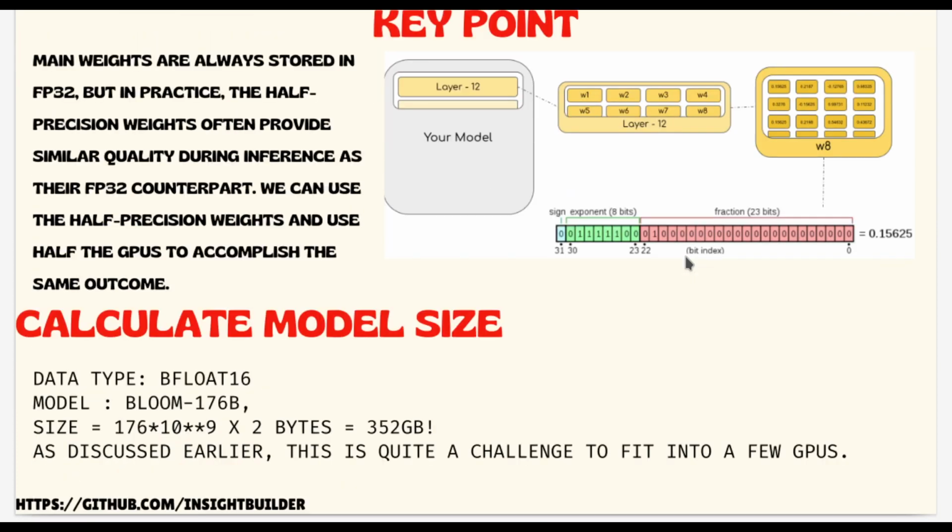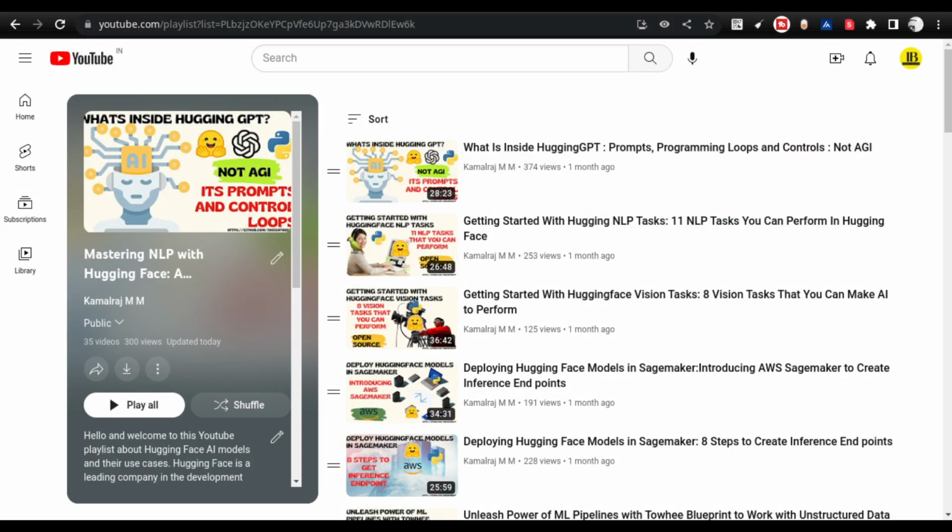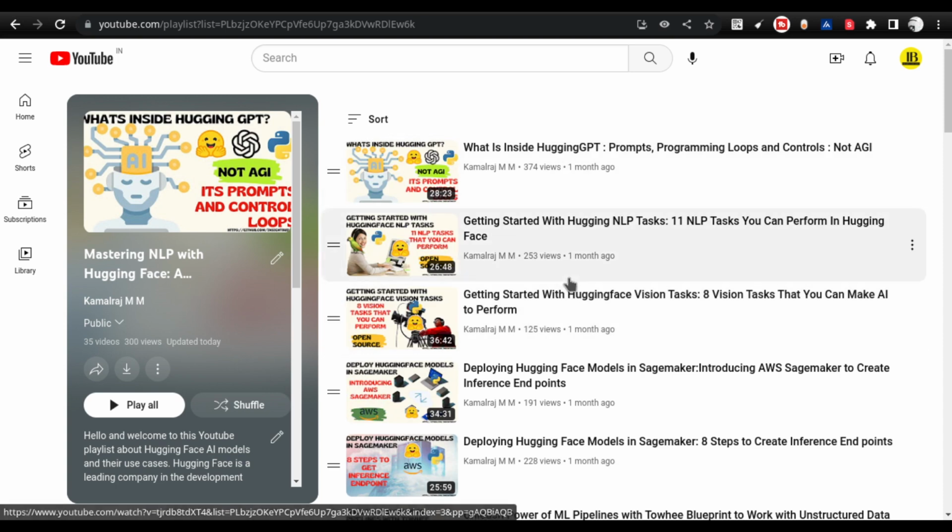Now, I have still not touched the quantization, so let me come to that in the second step. All these pictures I have taken from the blog. Let me go to the browser for a moment. If you are new to Hugging Face, natural language processing or vision models, I have separate videos on all these tasks and models. Take a look at that. You will get a good overview.